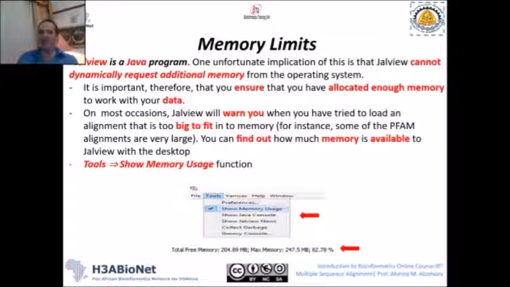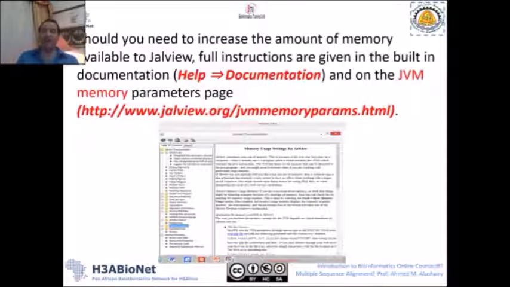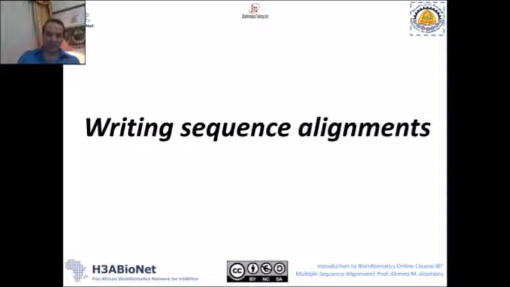You can find out how much memory is available in Jalview. You can just go to the Tools menu and then open Show Memory Usage. As you can see, this will allow you to see at the bottom of the page what percent of the memory is used now. If you would like to know more about the memory usage, you can go to the Help menu and then read the documentation about the memory.